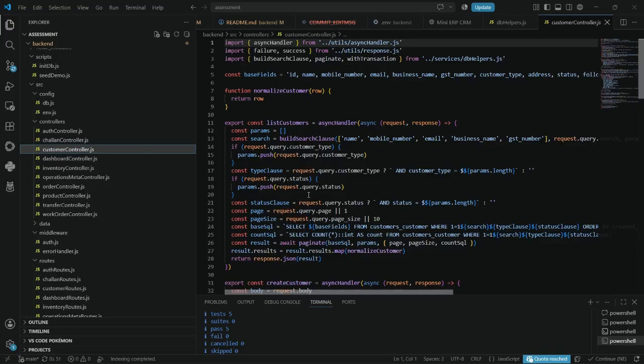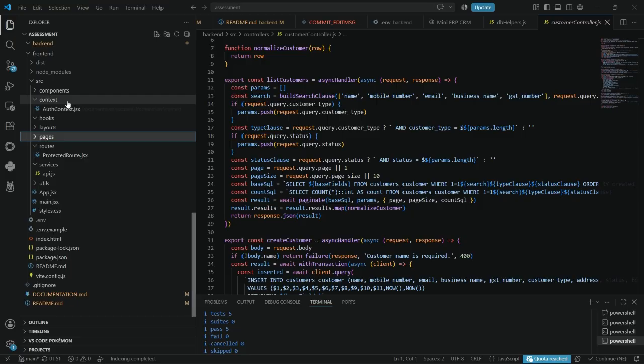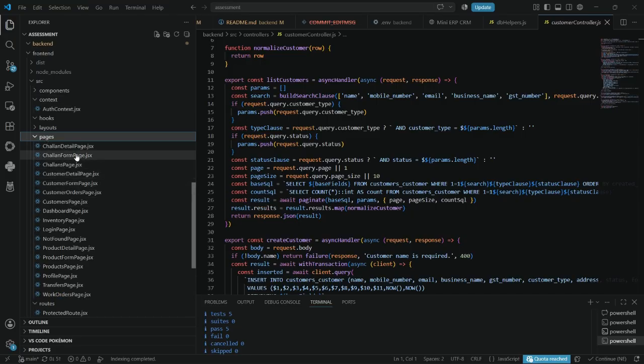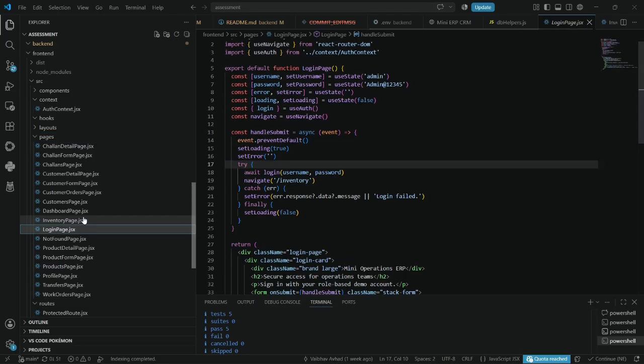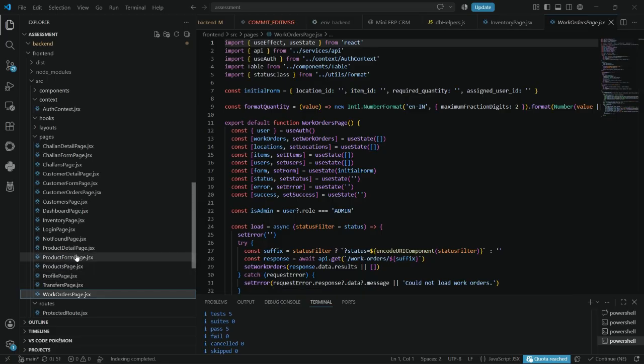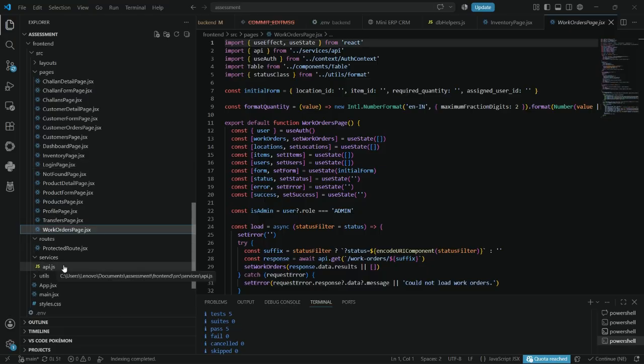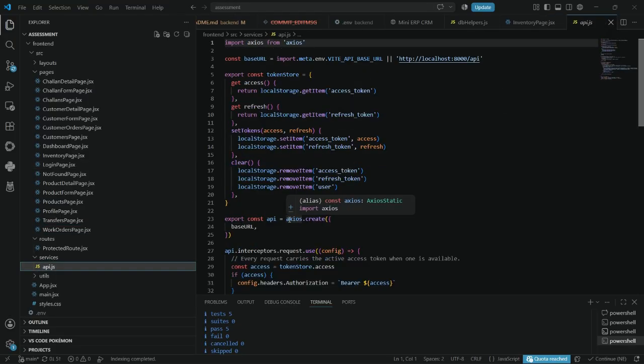Customer controller handles and validates reserve inventory. For the front end, we have all our pages here, for example, our login page, our inventory page, our transfer page, our work order page. These are all our pages. API JS configures and centralizes the Axios request while the authentication context manages the current user and the application state throughout the React application.